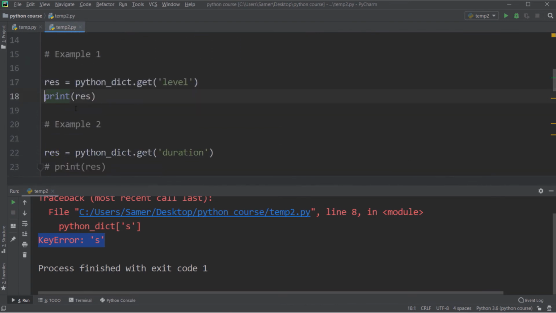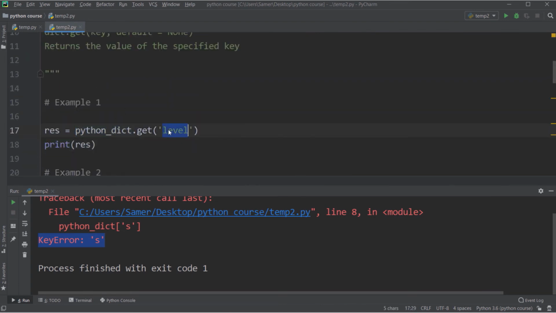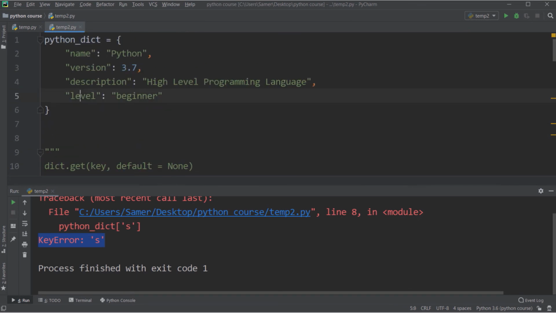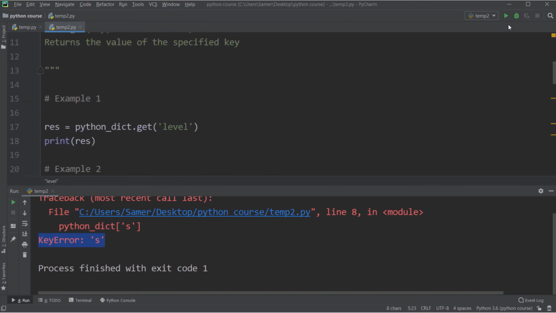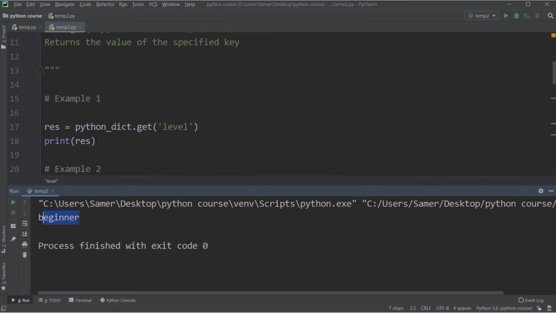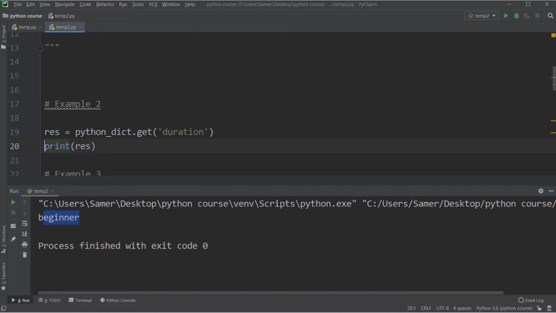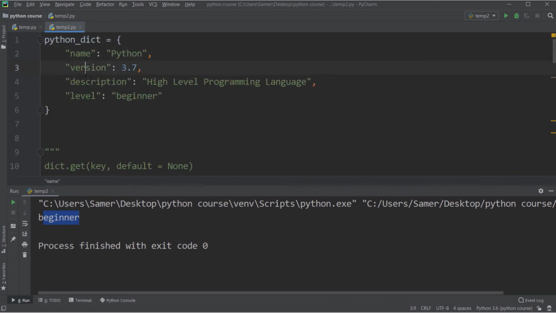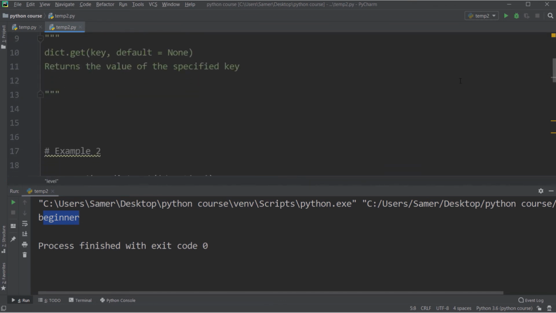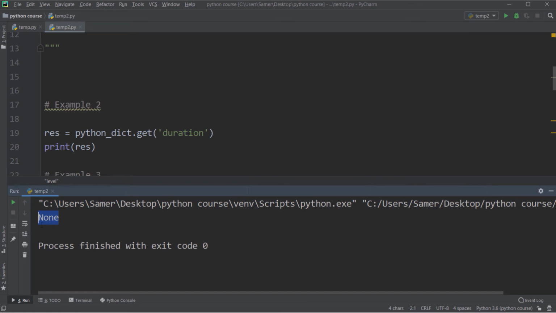If I say python dict.get level, let me check whether level is available or not. Yes, it's available. So I will get the value beginner as you see here. Now, the second example, if I say python dictionary.get duration, look here, there is no duration. So if I run, I will get nothing. It's None. Why None? Because there is no key duration inside my dictionary.